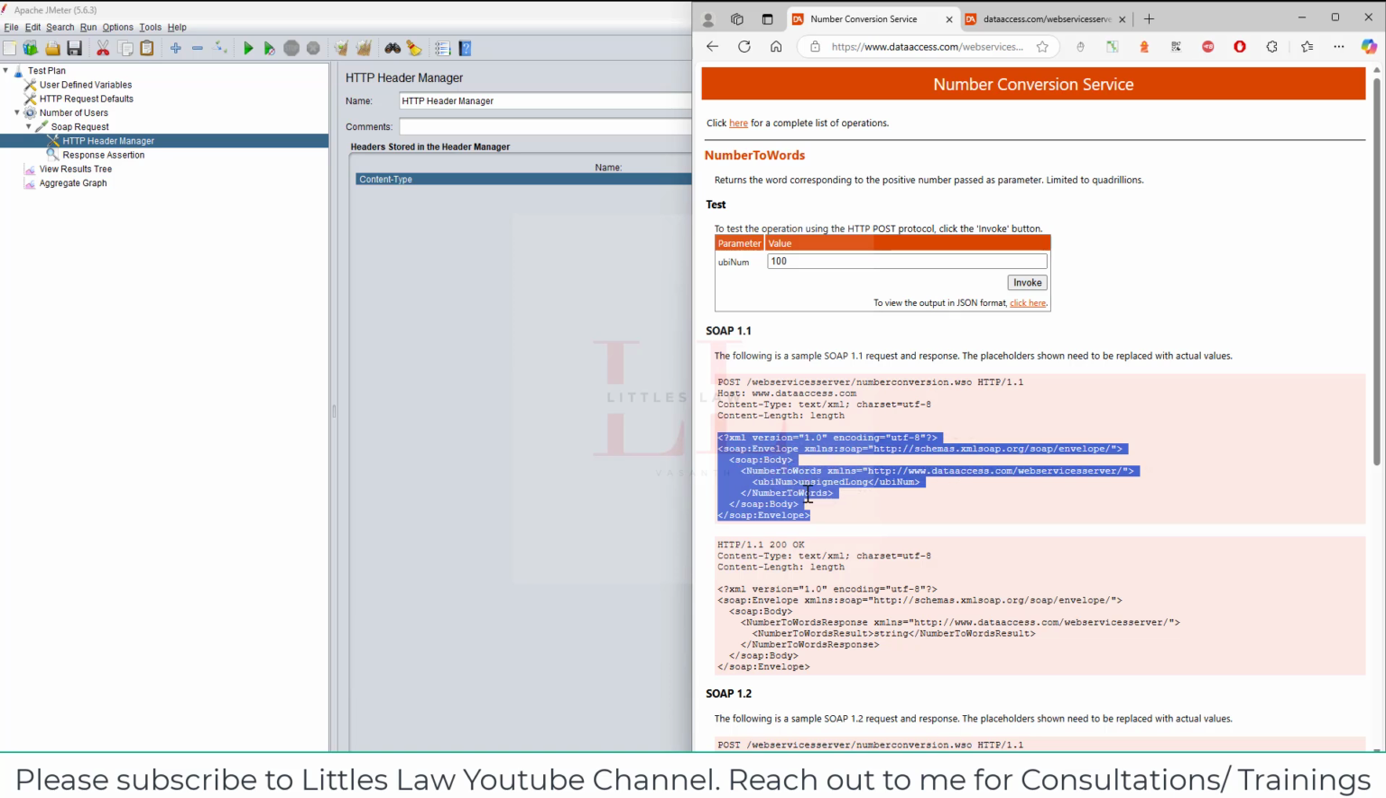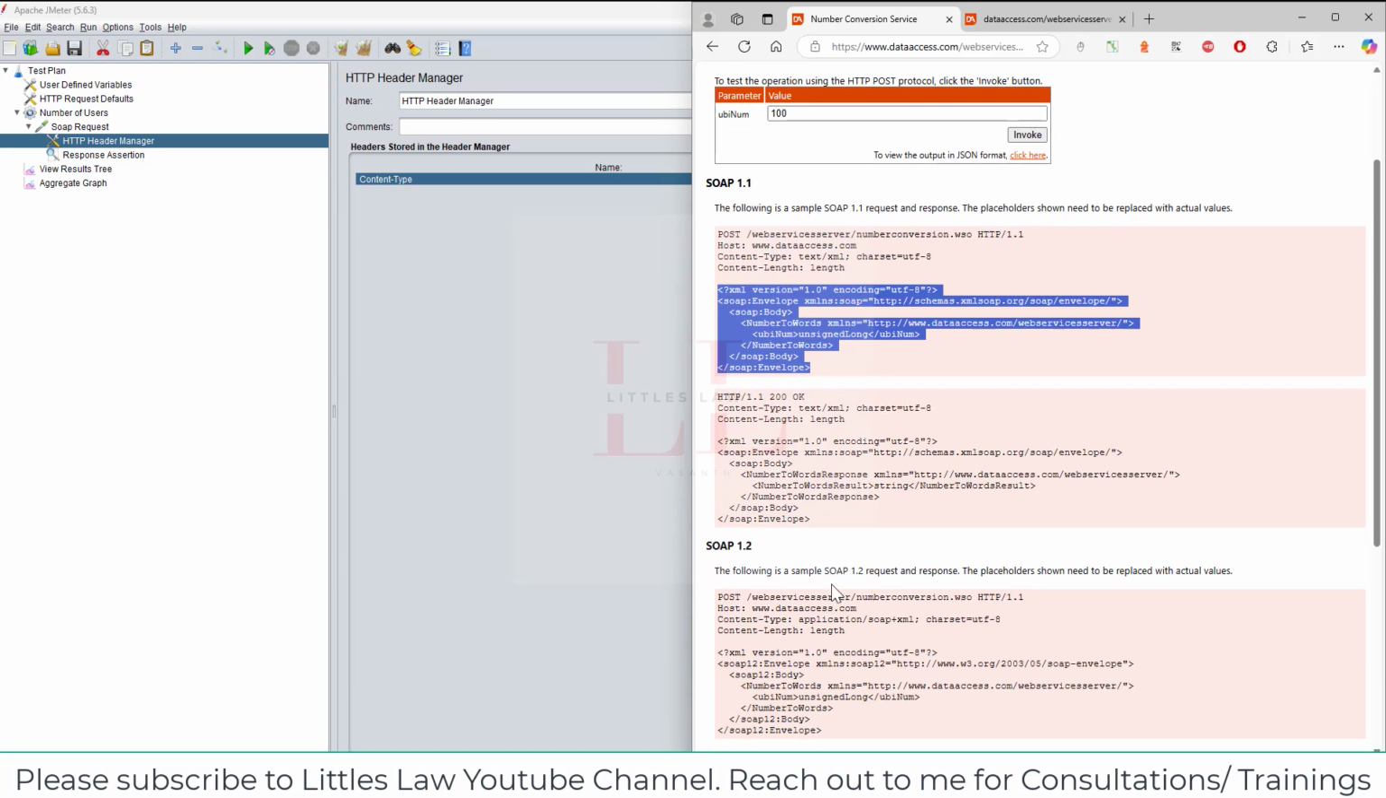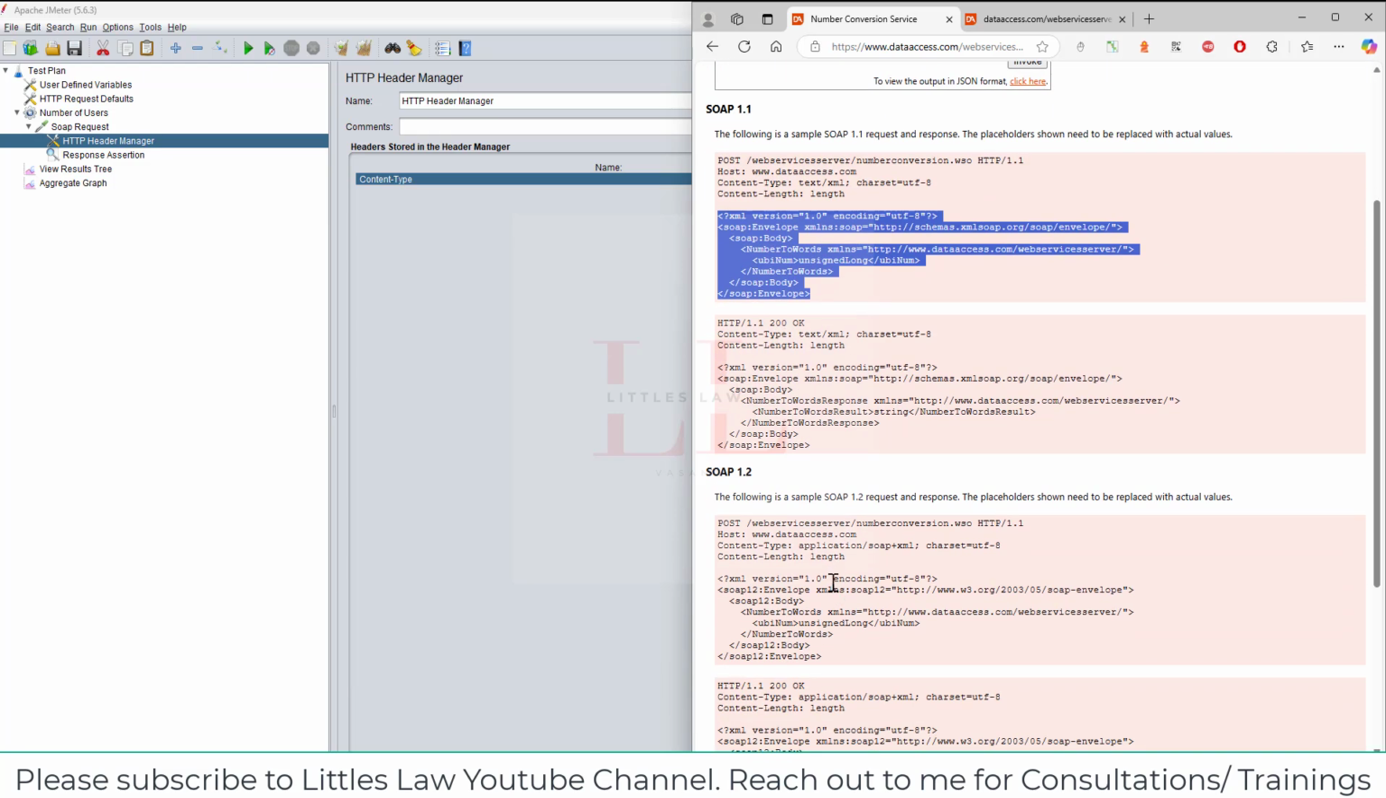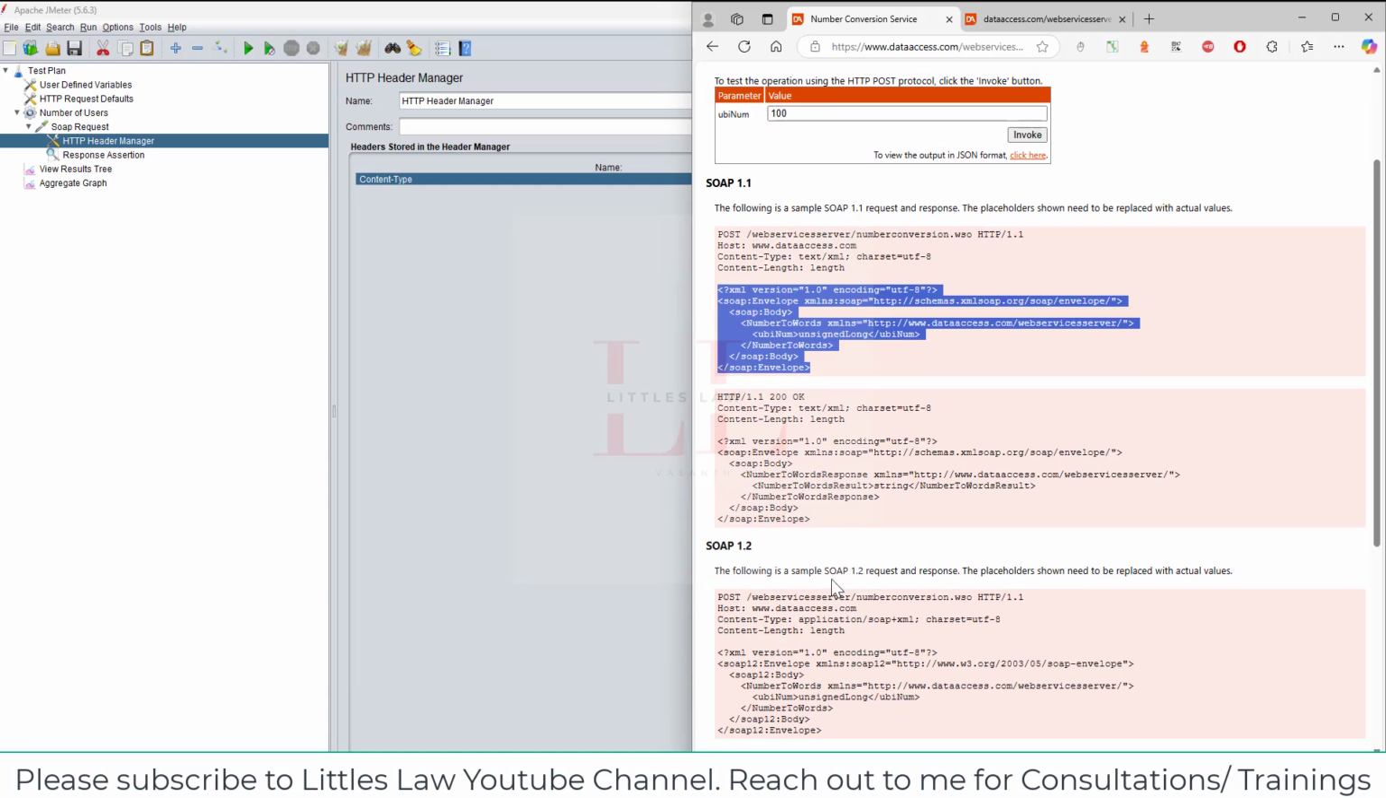Say for example, if I want to convert 1000 to words, when I type it, it gives me 1000 in words, in letters. So that's what this particular SOAP function will do. And in fact, this will support even 1.0 and 1.2 as well. We will try that later. For now, I'll just show you how to do this one version.